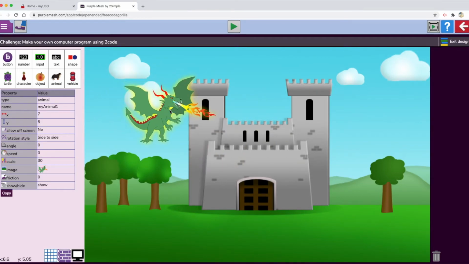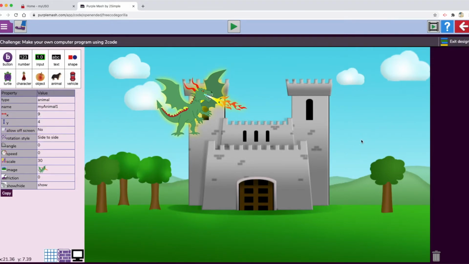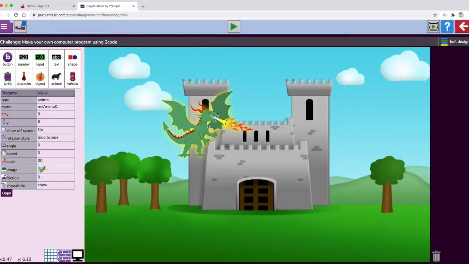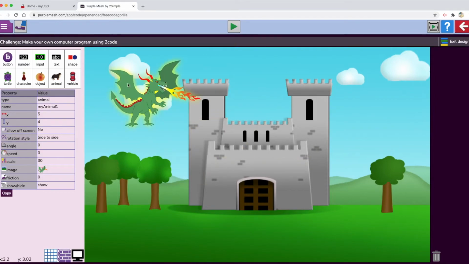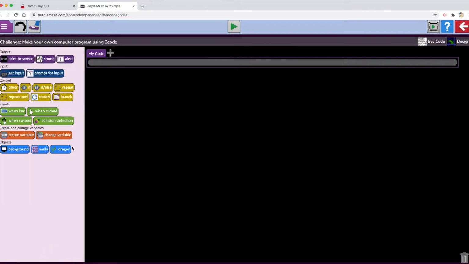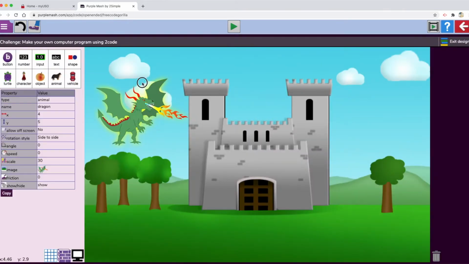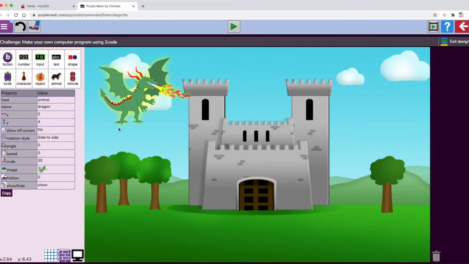Now notice when I drag the dragon that these two numbers change, so that's the X position and the Y position. I then want to give my dragon a name, so where it says name here, I'm going to click and type dragon. So now when I am coding, you can see that there is a dragon block for me to use. If I go back to my design, it's now time to add my character.